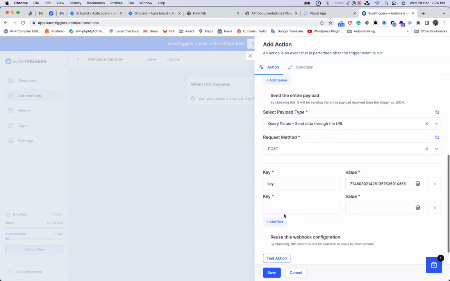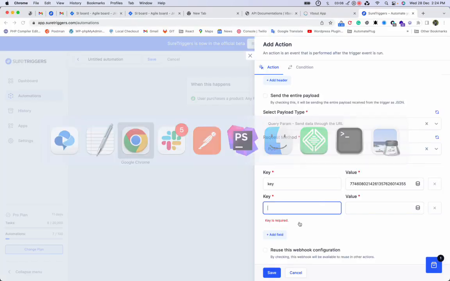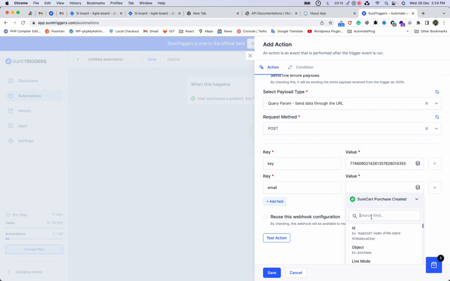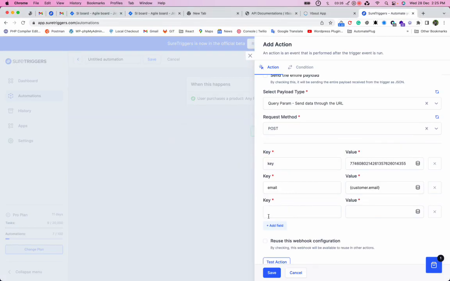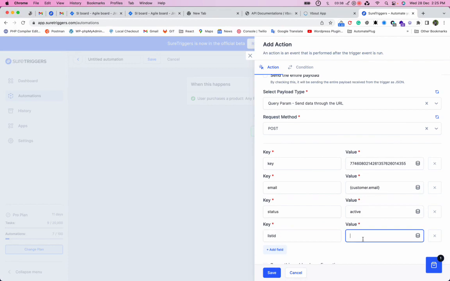Now you need to add a field. What is the next one? The next one is the email, which email you want to add here. So you can plug in or add a dynamic field here, email. So the customer email, this customer email is the email of the user who purchased the product in SureCart. Now you need a status, the status of that user whenever you are creating that. So let me add it randomly here, active. And the last one is in which list you need to add that user. So this is the list ID. You can get the list ID from here.